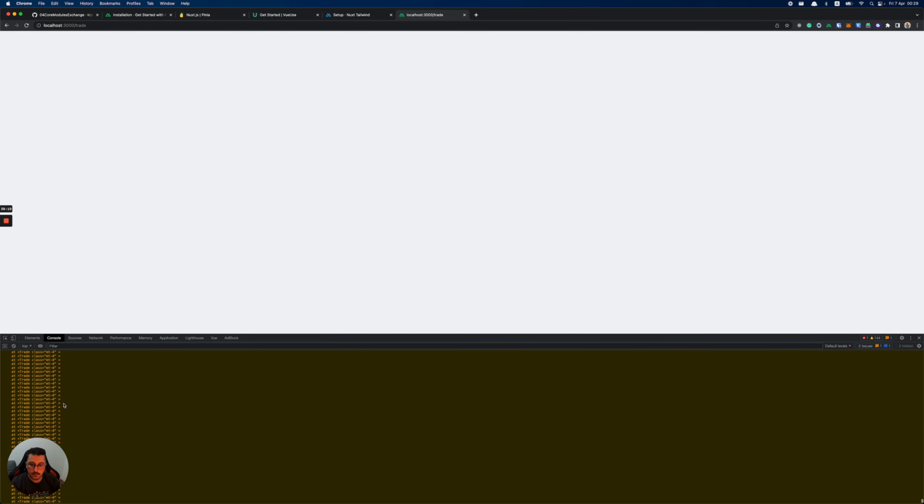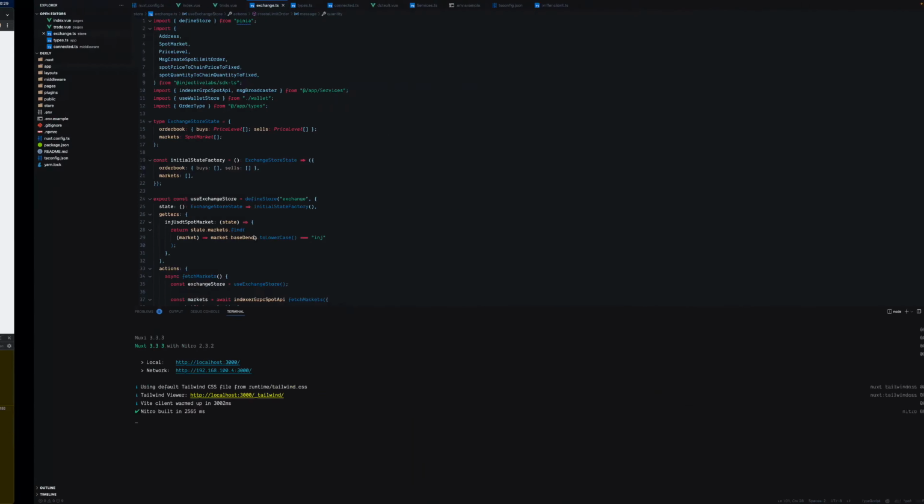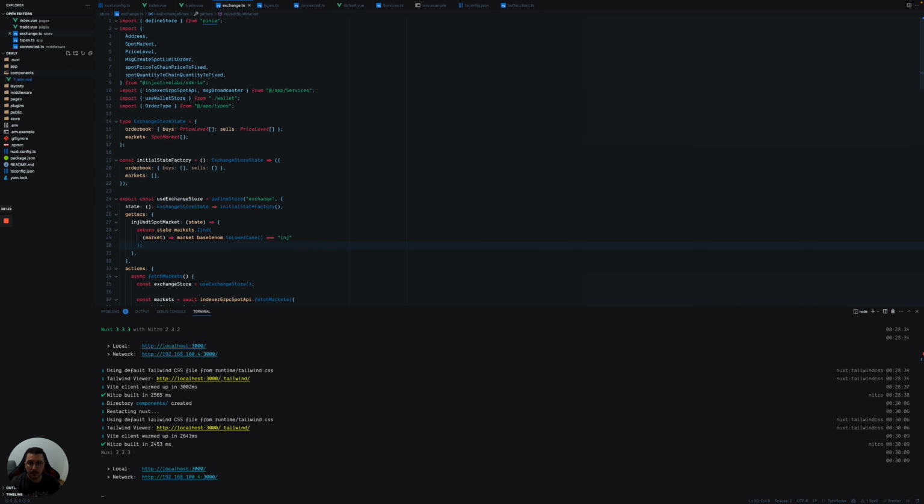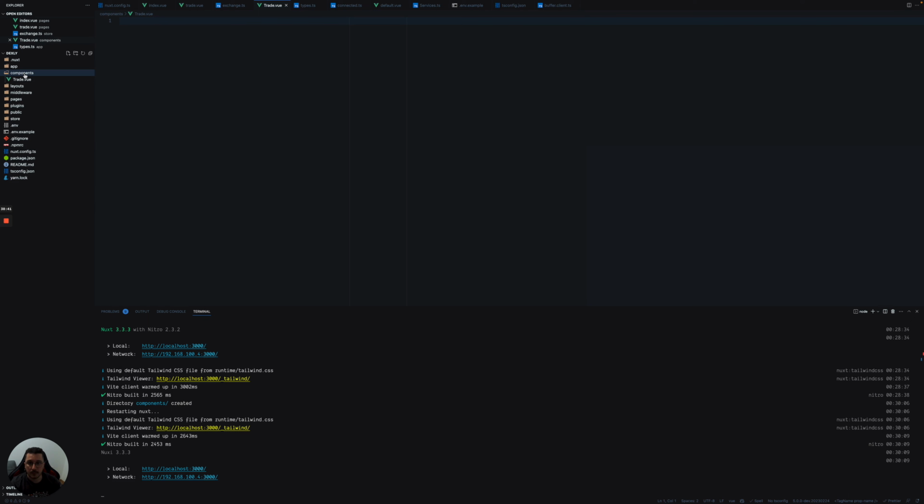Alright, so we have, oh yeah, the trade and the transfer components are not implemented. Let's add them. We have another default folder for Nuxt 3 called components. Here we are going to create the trade Vue component. Let's create something default for now.